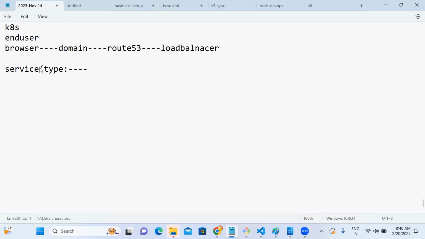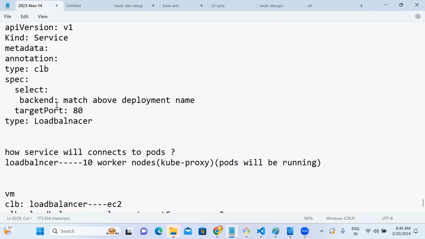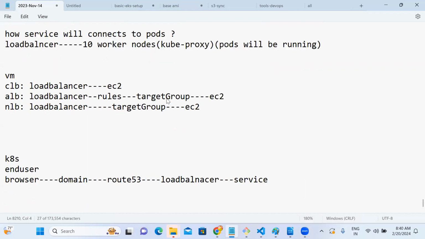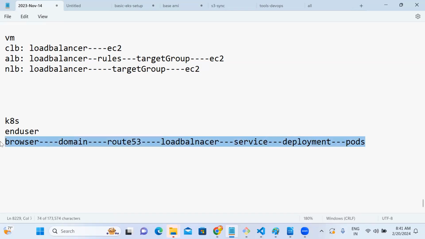Now, the service will select to whom? The deployment. Service will internally select the deployment. Because of this deployment, what got created? Pods. Because of this service, what got created here? The load balancer. Because of this deployment, what got created here? Pods. Internally, what happens here? Let me put it here. This is how the request will go.